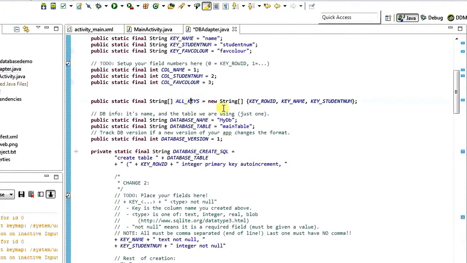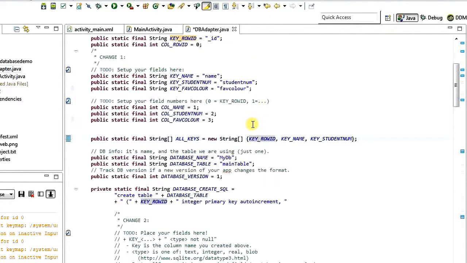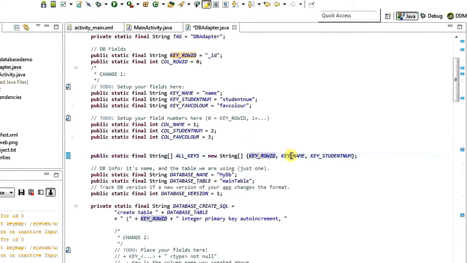Next, we see here we have an array of strings named all keys, and it's got the names of all the keys. We have the key for the ID, the row, the key for the name, the key for the student number, and oh, we just added one, so let's put that in.